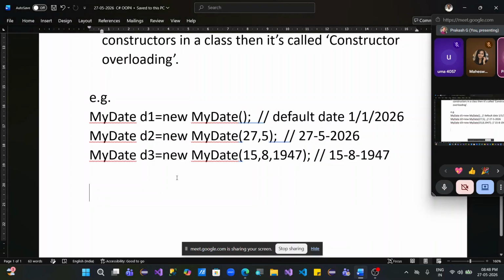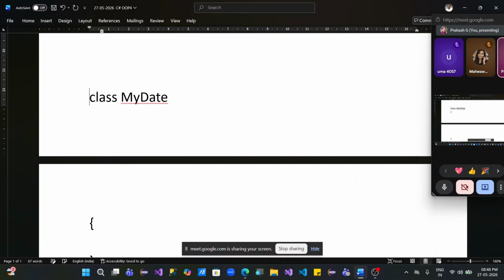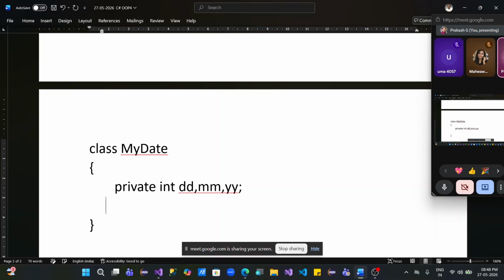So what are we doing here? We are creating a class called MyDate. Inside this, we are taking three member variables. What are they? DD, MM, YY. DD stands for date, MM stands for month, and YY for year. Private integer DD, MM, YY. I'm taking three member variables. Now what should I do? I need to create a constructor with the default date.